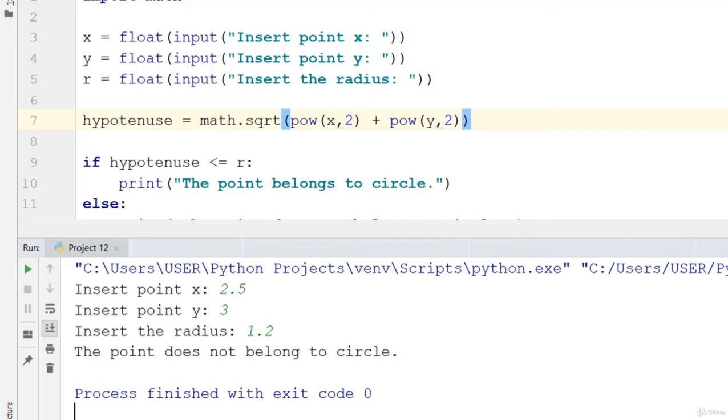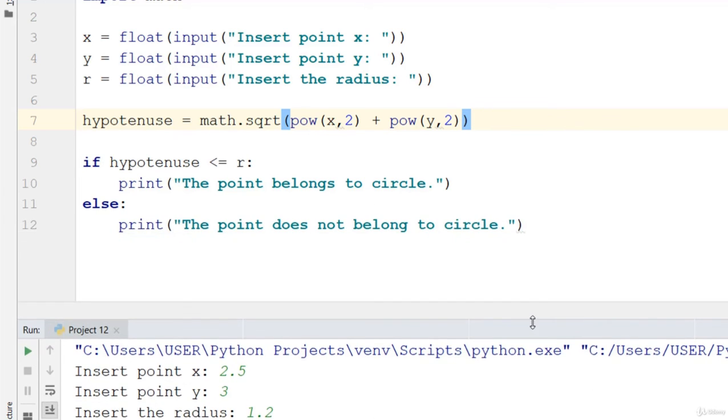So in this way you can be able to check if a point belongs to a circle or not, and this is what we use to do that. Go ahead and reduce this a little bit.